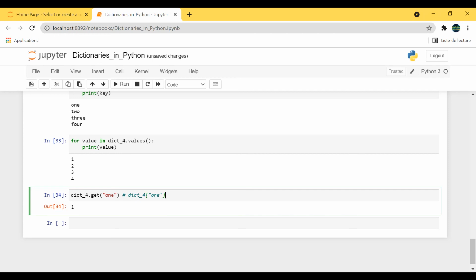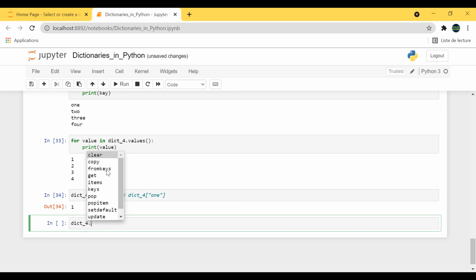So it will call and it will give us the value that corresponds to the key 1, which is 1. Okay, and we have also the from keys. So from keys uses 2 items. We have the first item, which is a list or a sequence, something that is iterable, and the second one, which is the value.